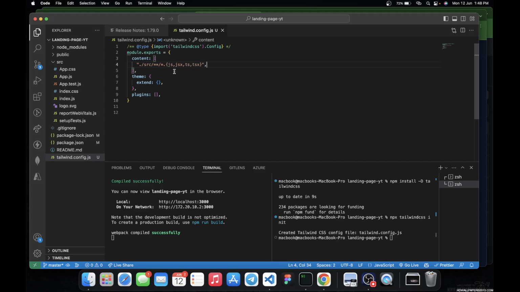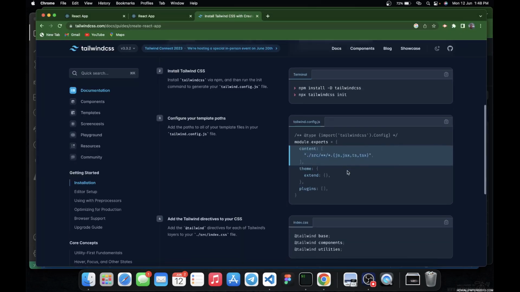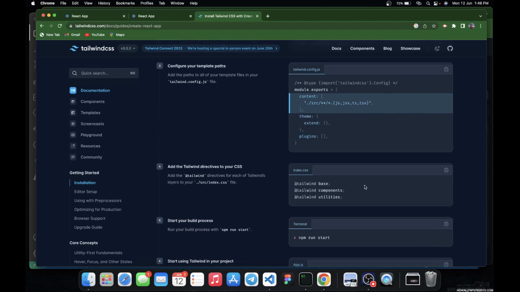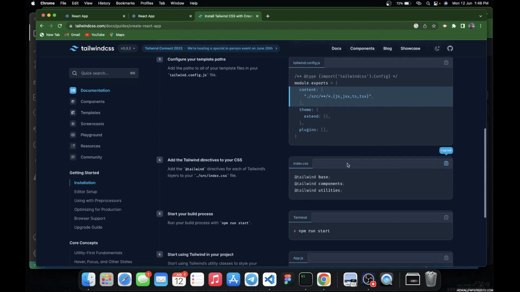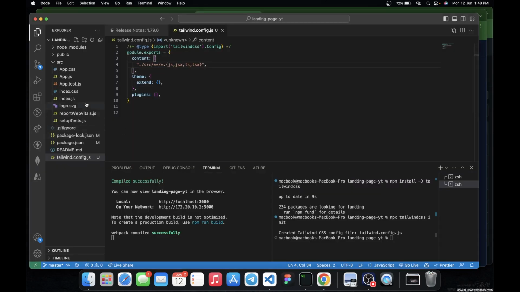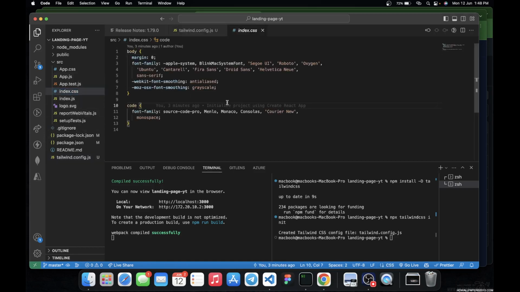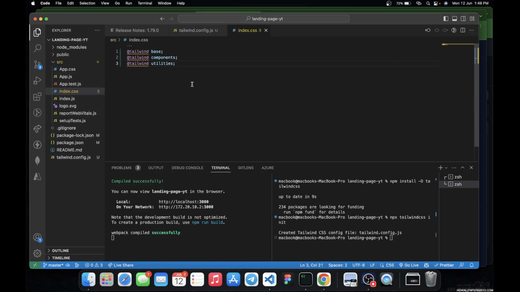Okay, so now the next thing is to copy this also in the index.css file. So within the index.css file, I'm going to clear everything we have in here and then paste this. So that's it. We've successfully installed Tailwind CSS. But let's see if it's actually working. So let's open the App.js.